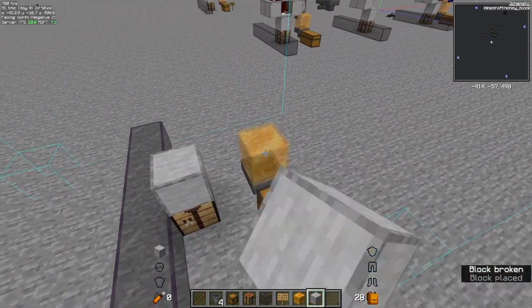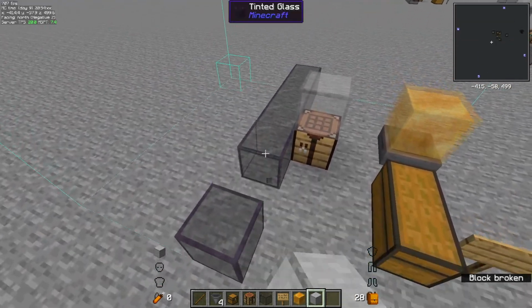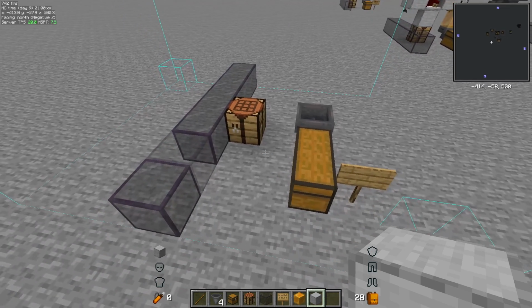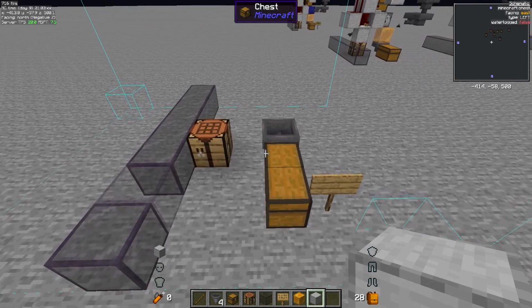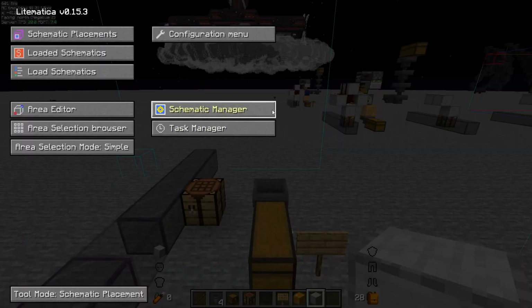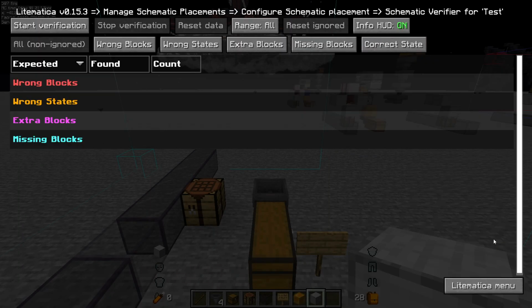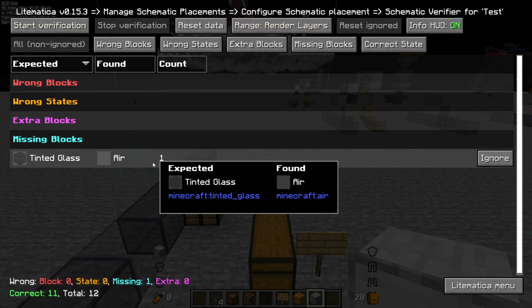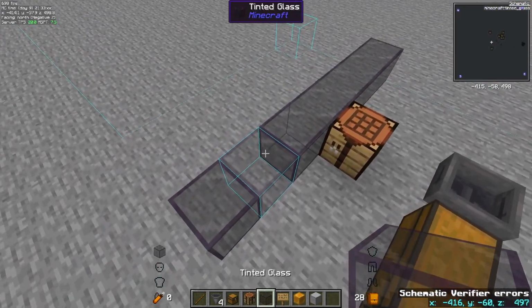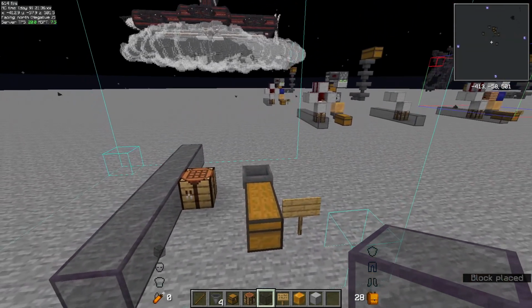So let's say I do that and I'm missing that block and I'm on that layer, right? Well, I'm not sure if I have everything done, so I can go into my schematic verifier by BV or going into schematic placements, configure schematic verifier, and you can start the verification on a layer. So you can change the range from all to layers. Click start verification. It's now missing a tinted glass. Click on it. It'll highlight it, and there's the tinted glass. And it'll go away right when you click on it.